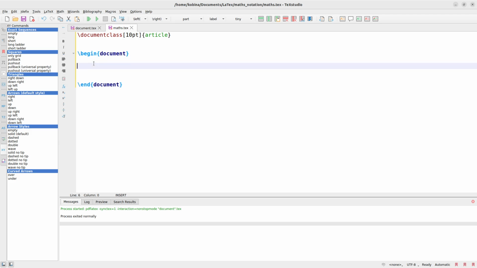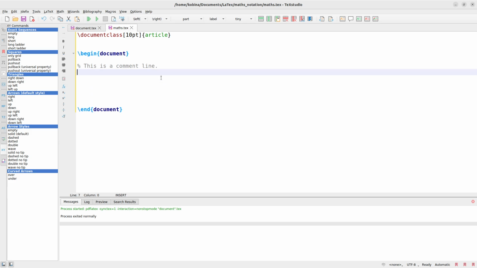Take note that I made mention that this symbol, that is shift and 5, this symbol is a comment line. And so this is going to be ignored when you compile. All right, so for the various descriptions, I'll make sure I put this there to let you know what the subsequent line means. So just take note of that. Okay, now let's start with the math notations.